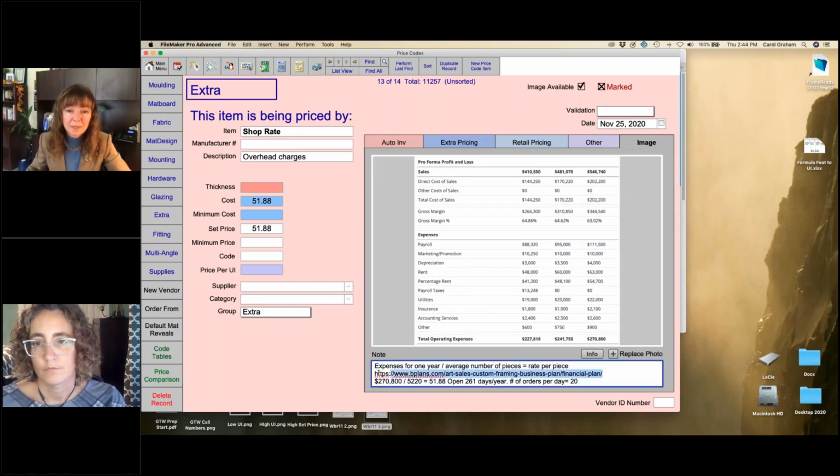It's from this website, Plans, Art Sales, Custom Framing Business Plan, Financial Plan. I don't know how good it is or how accurate it is, but I was just looking for something that would give me a number to play with. Basically it looked at the expenses for 1 year and the average number of pieces, and used that to come up with a rate per piece, to cover the overhead for my business.